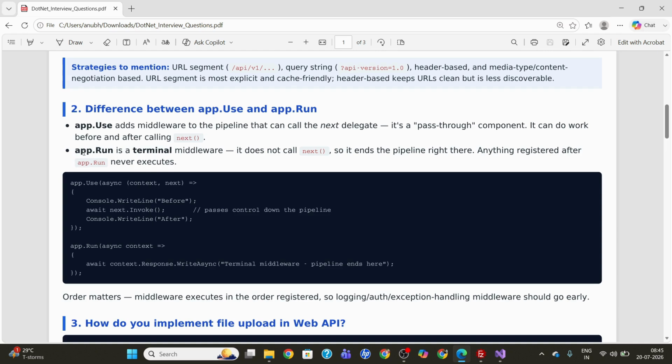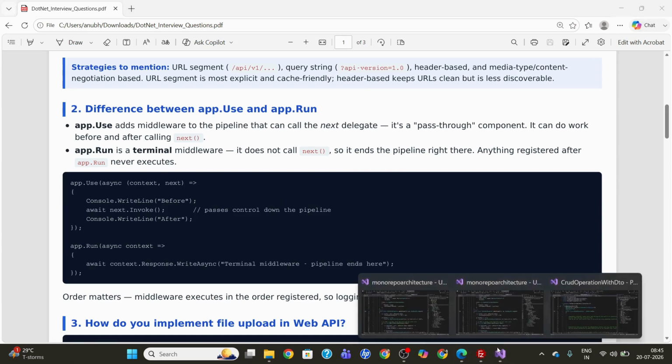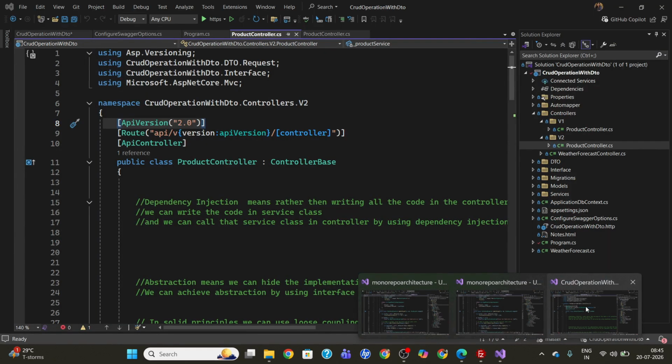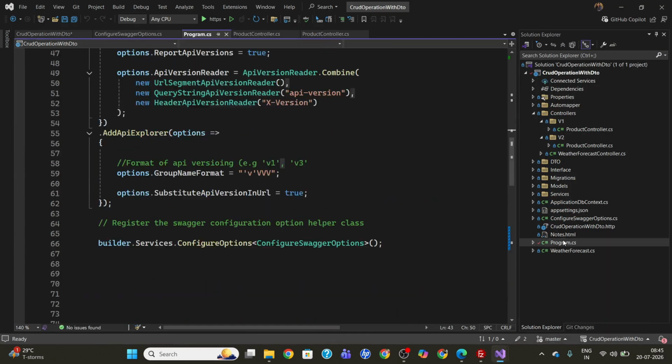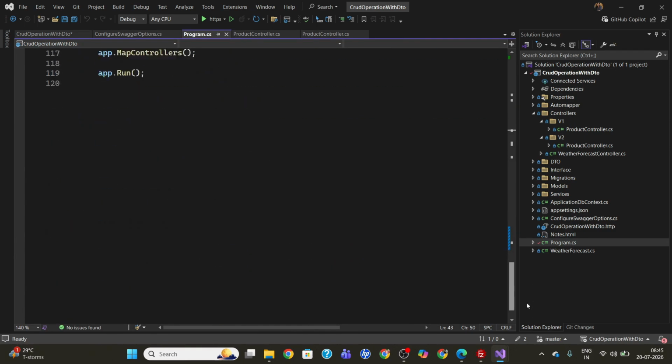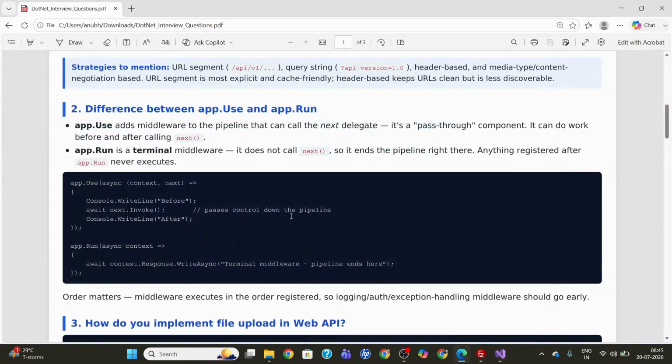Another thing is app.Run. This is a terminal middleware. It does not call the next, so it ends the pipeline right here. Anything registered after app.Run never executes. So you can see here your app.Run will always be last. After this, no pipeline will be executed here.